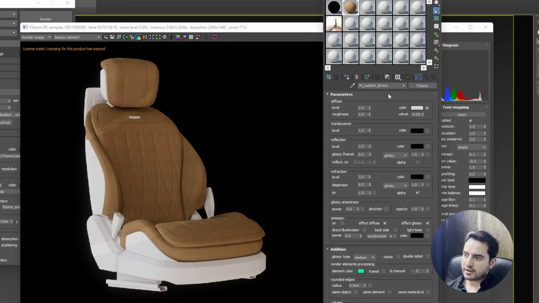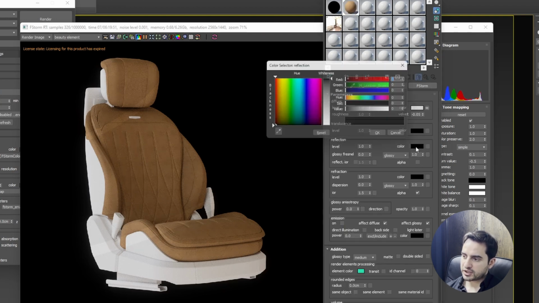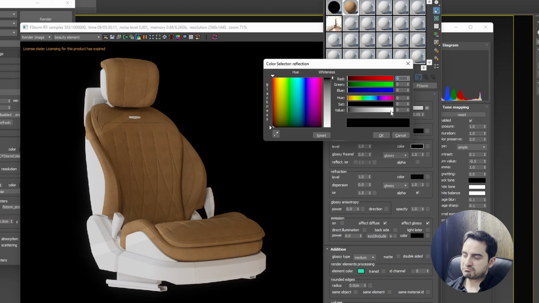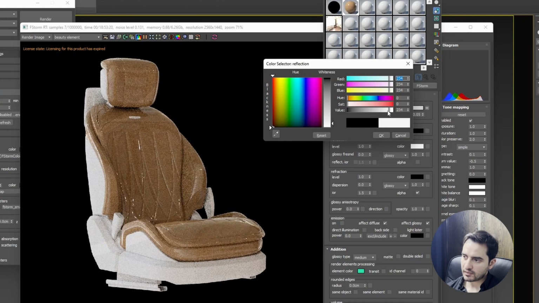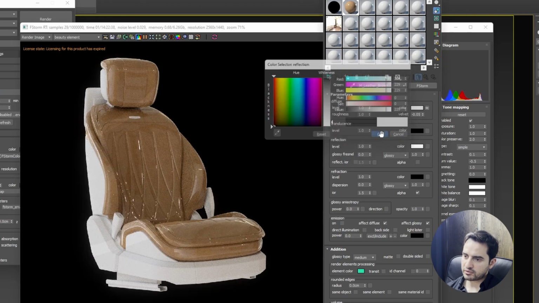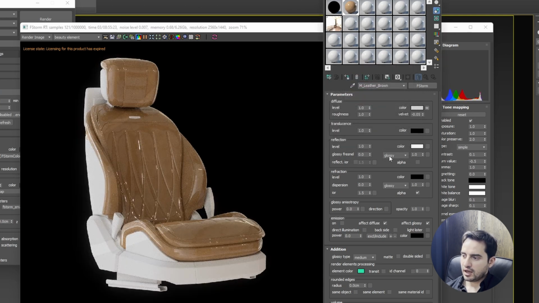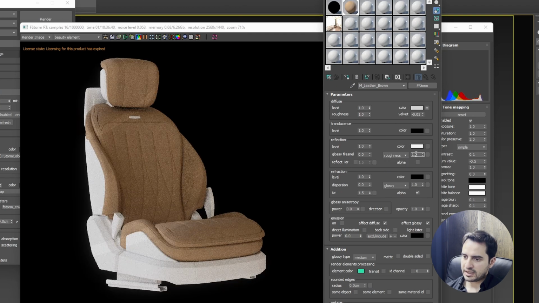The next thing I want to do is to go to reflections and I turn on the reflection. But keep in mind, I don't want to boost it up to 255. That's not physically accurate. I'm going to keep it around 220, 229. For the glossiness and roughness, I choose roughness, and let's say I put like 0.5.